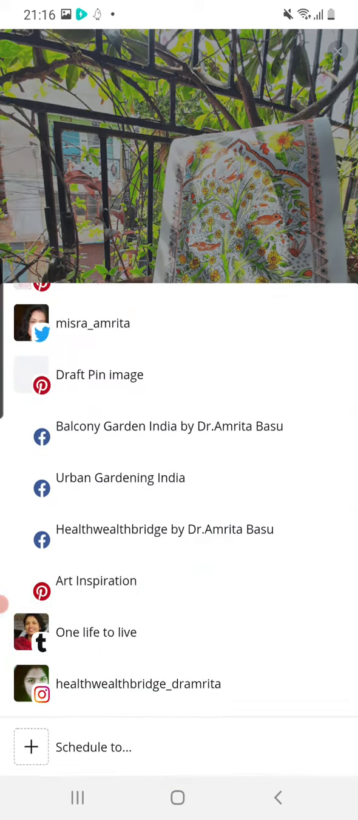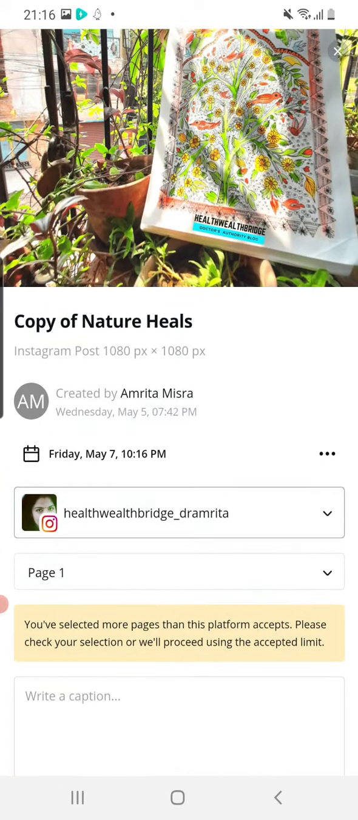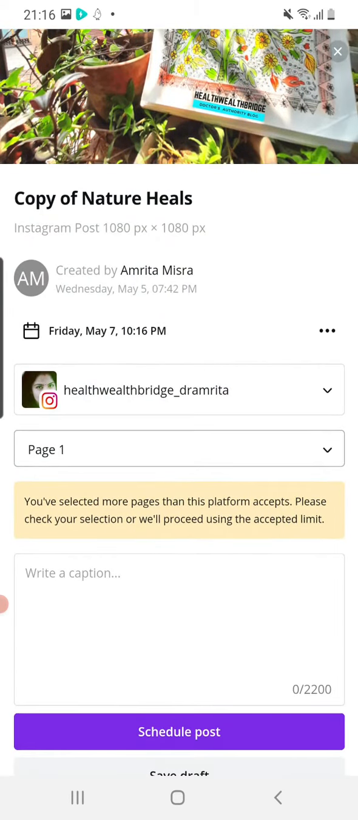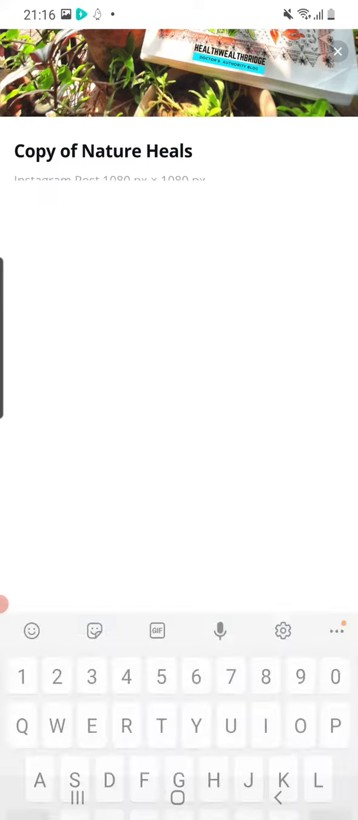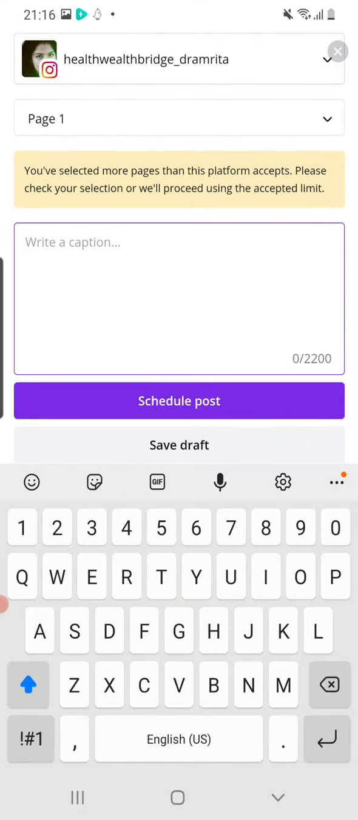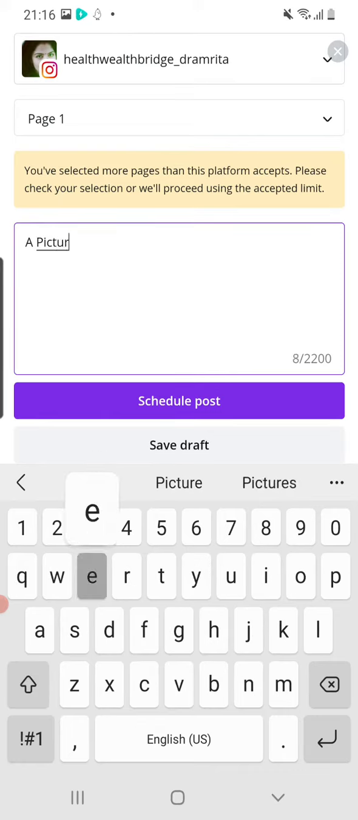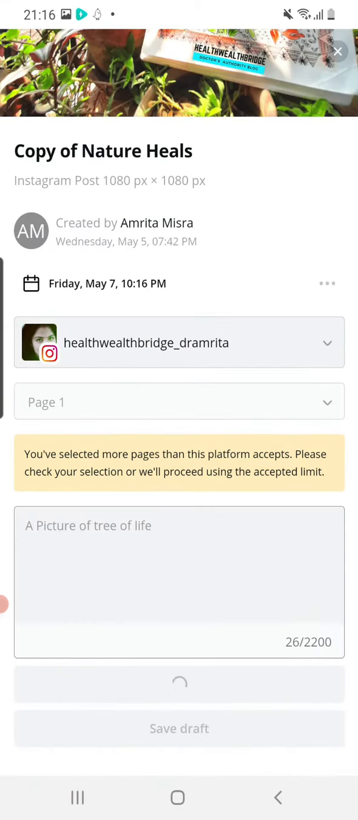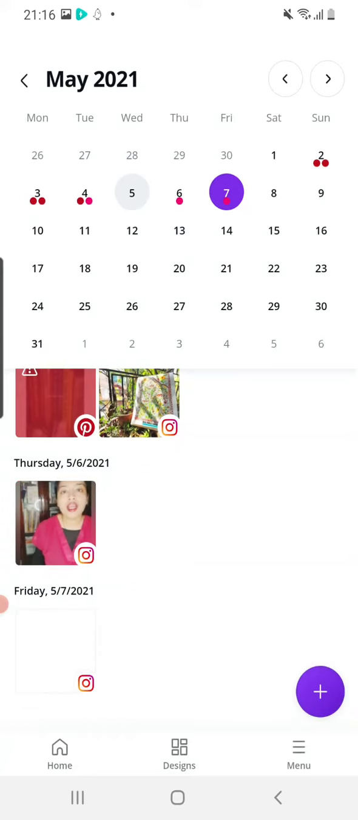I will choose the destination as the Instagram business account, and I have to choose only one, because otherwise it's going to be a problem. And then I'm going to write a small caption, a picture of tree of life. You put in your hashtag and everything, which I'm not doing right now, and you can schedule the post. And it is scheduled, and that's all.